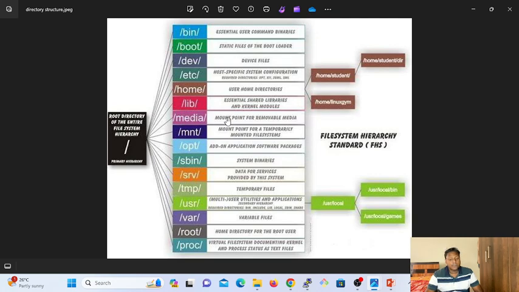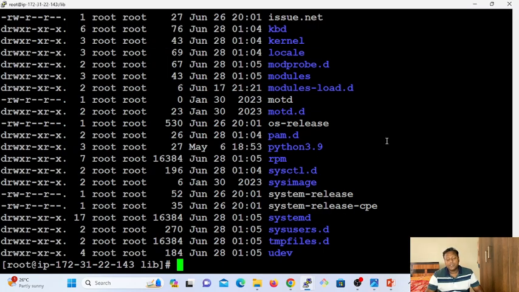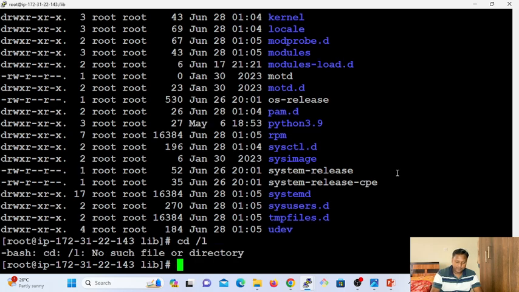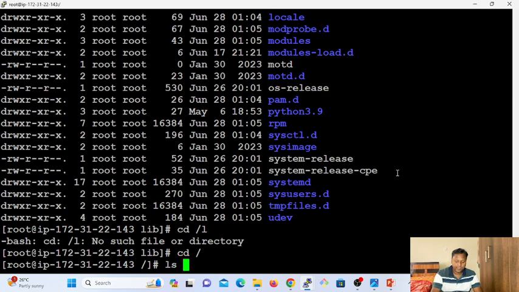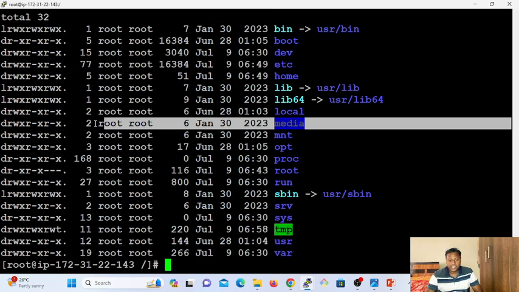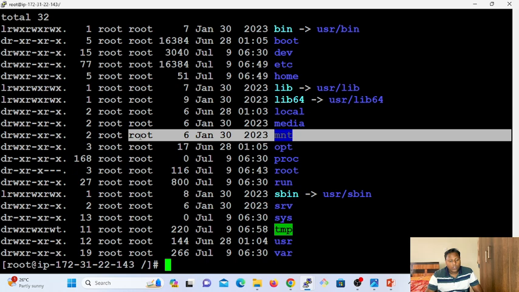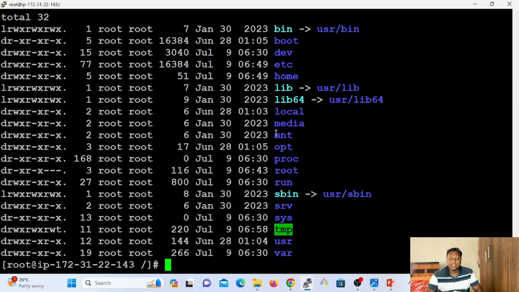So next is media, the mount point for removable media. It means if you are inserting any removable media, maybe a CD-ROM, that information will be available under media. So this media is available. And this mnt also: if you are mounting a pen drive or CD drive, you need to mount it in slash mnt, so that through mnt you can get all the details.